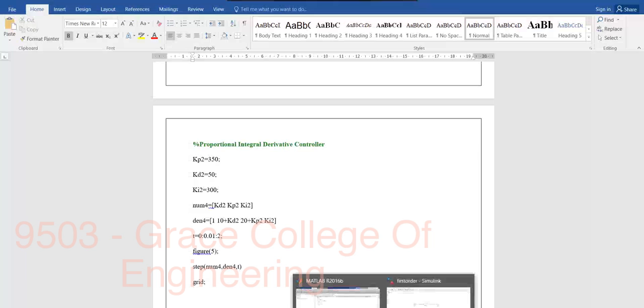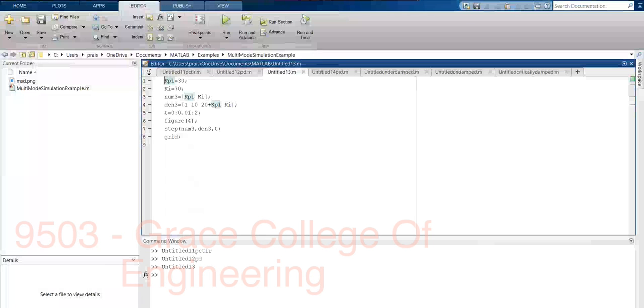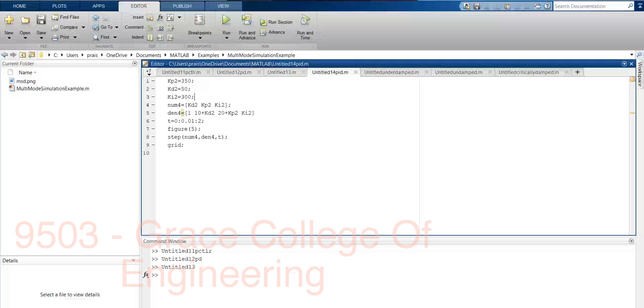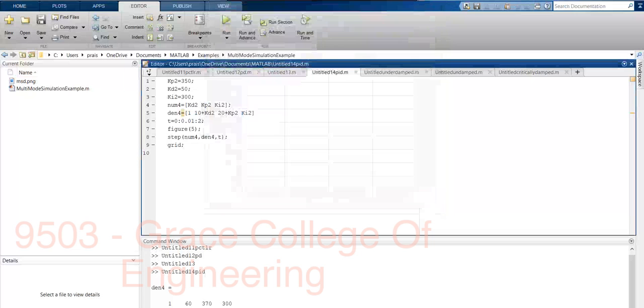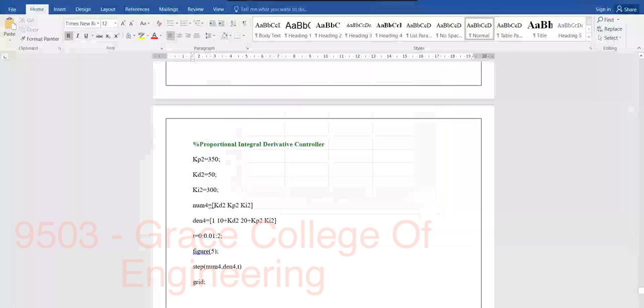See, KP, KD, KI, three terms will be given, and the output numerator and denominator for the step input, closing the program with a grid, and we are going to run the program. The step response will be like this. After writing the program, we want to save the program and run it and see the response. So this is the study of the PI, PID as well as PD controllers. Thank you.